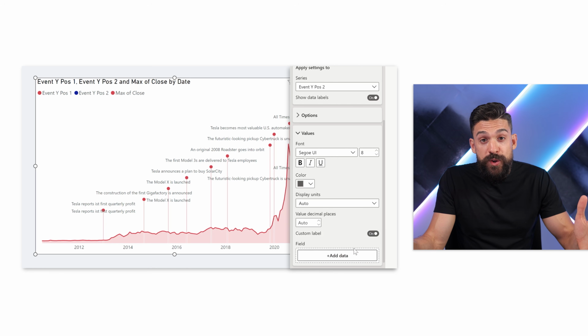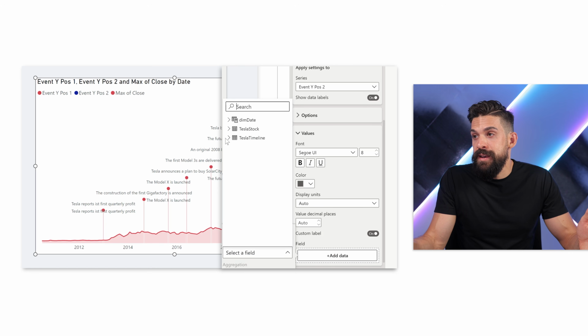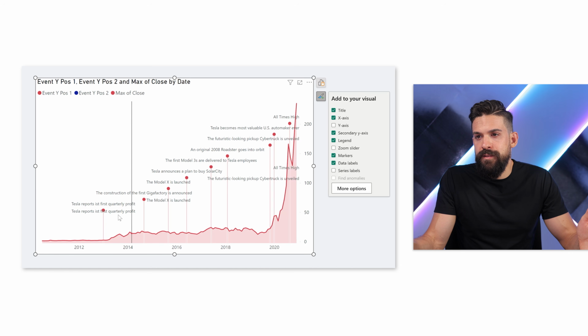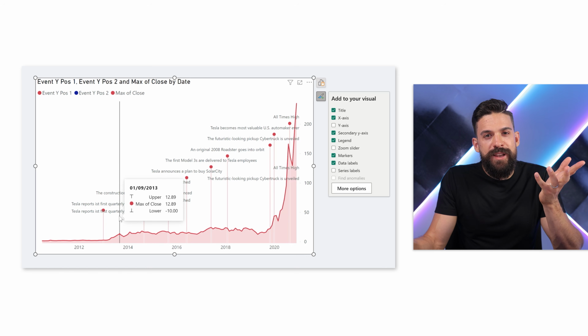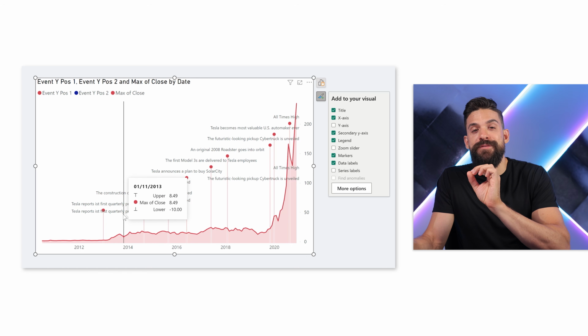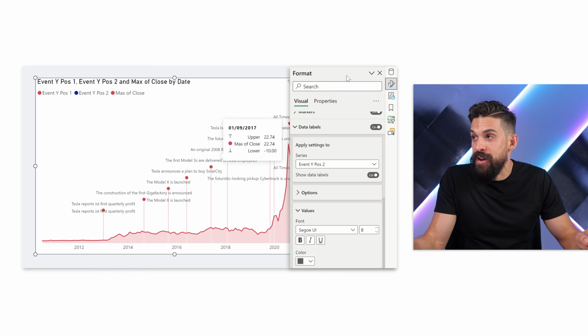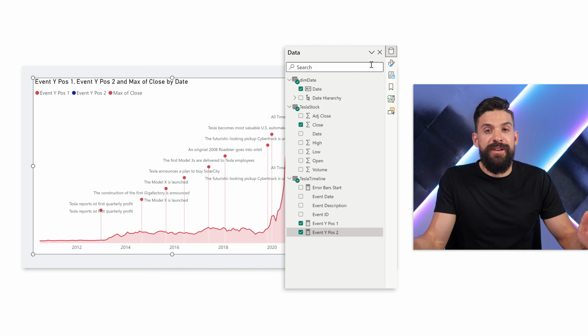And what do we want to use on there? Well, we want to have the event date, right? So if I go here to add data, Tesla timeline, event date, didn't work, okay? So what do we need to do? Well, we need to have a measure here, okay? Because with a measure, we can return a text format, and then you will see it will work.